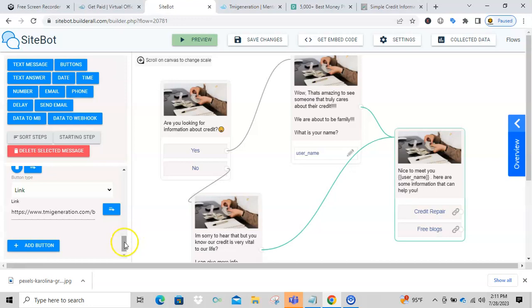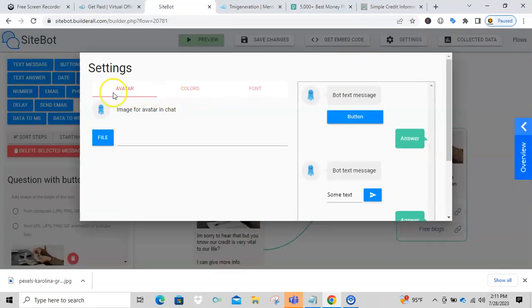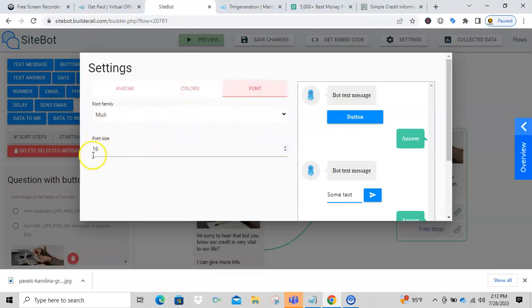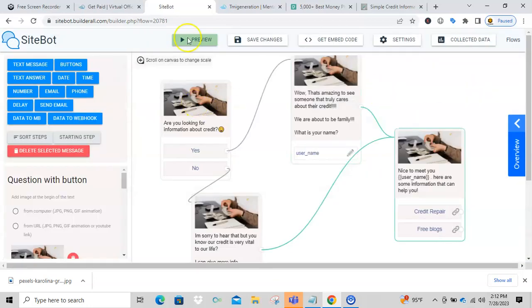So you can go up here, right? Let's click on settings because I want you to see this. You can put your thumbnail right here. You can change the color of your bot, the text message, the buttons. You can change the typing color, all of that. You can even change the font. Look at this, the font size on this, right? Powerful. So let's just preview real quick. Let's see what we cooked up.